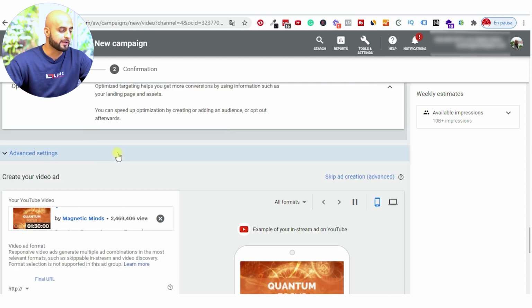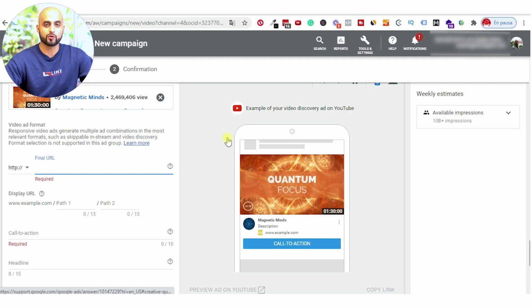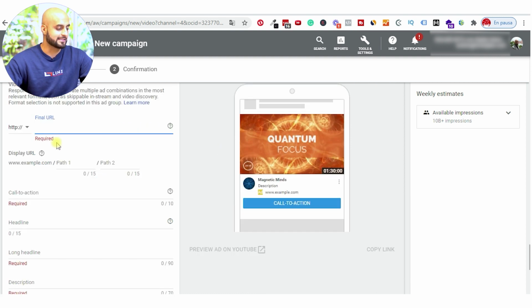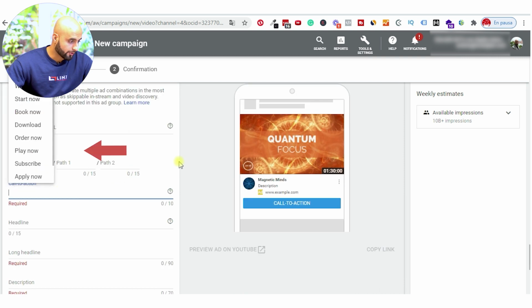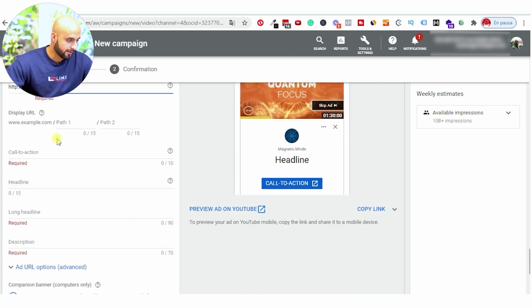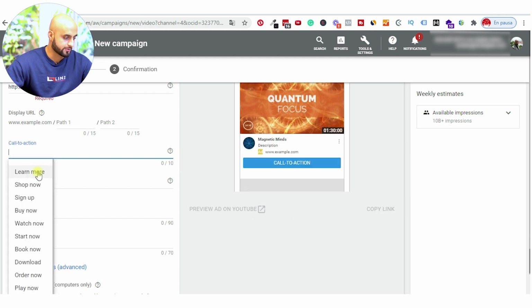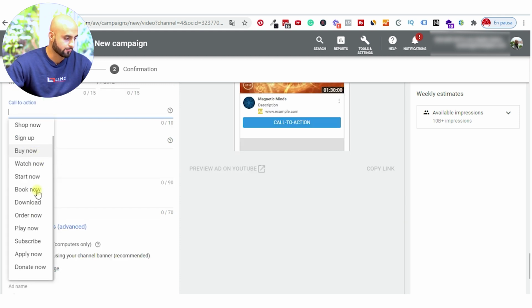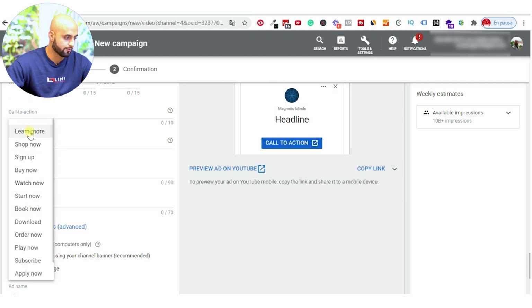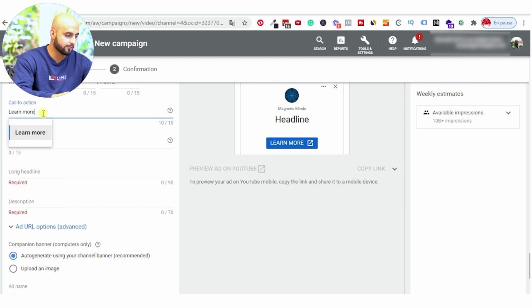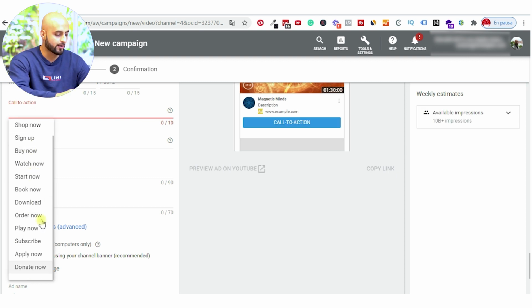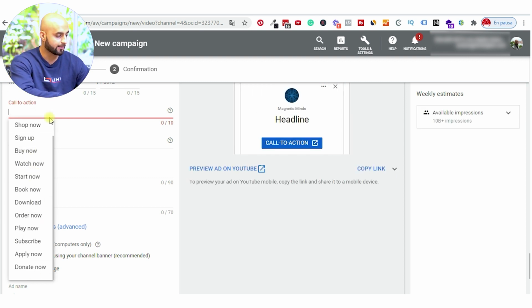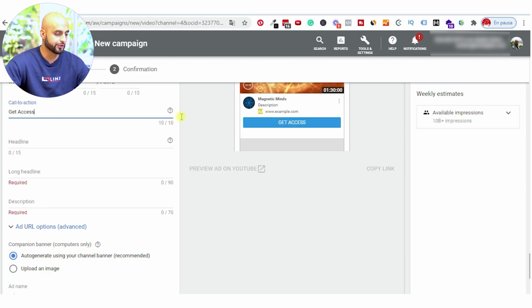We're obviously not going to submit anything, but I'm just going to show you the responsive ad setup, the different options that you have. So we have the URL. You can add a display URL. The call to action is still the same 10 characters. Sometimes it'll give you these automated ones that you want to use. So learn more, for example. You can change that to shop now, if that's the case, or sign up. So these are already automated, but you can write whatever you want there, right? So like get access. As long as it's 10, you're good, right?